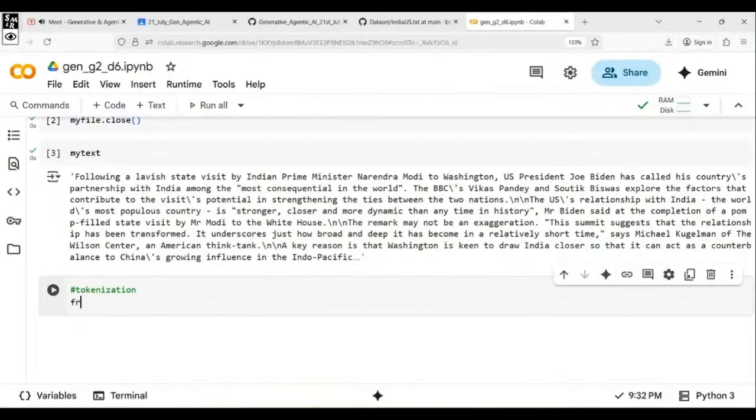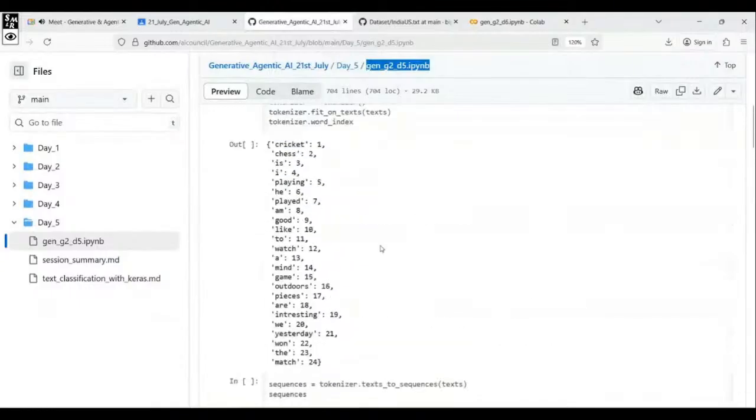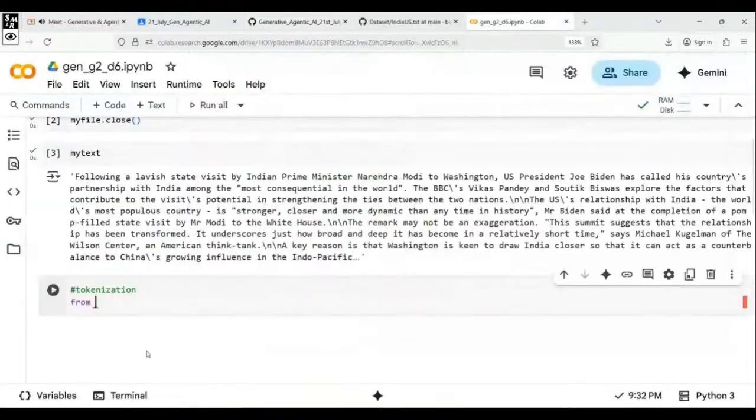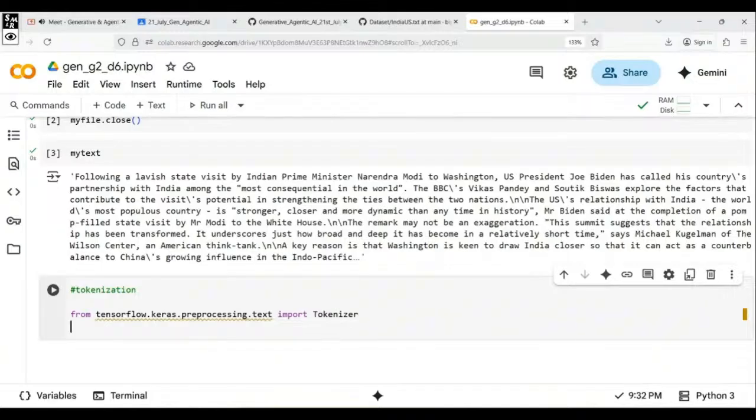We did it from tensorflow dot keras dot preprocessing dot text. This is a library we are using, I guess, for the third time. Now how does this tokenization work? We have to define an object for it. So my tokenizer, this is the object, and it will be equal to Tokenizer.